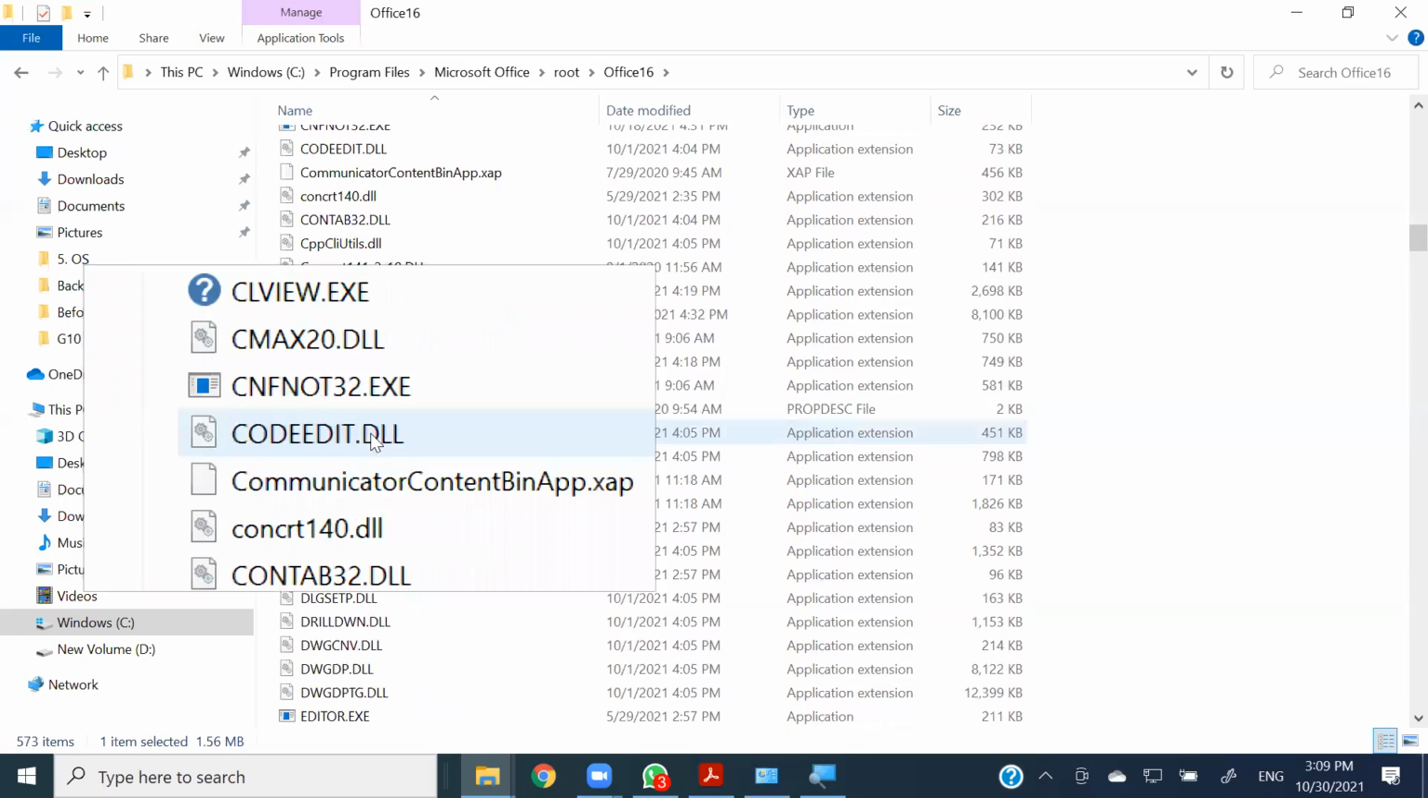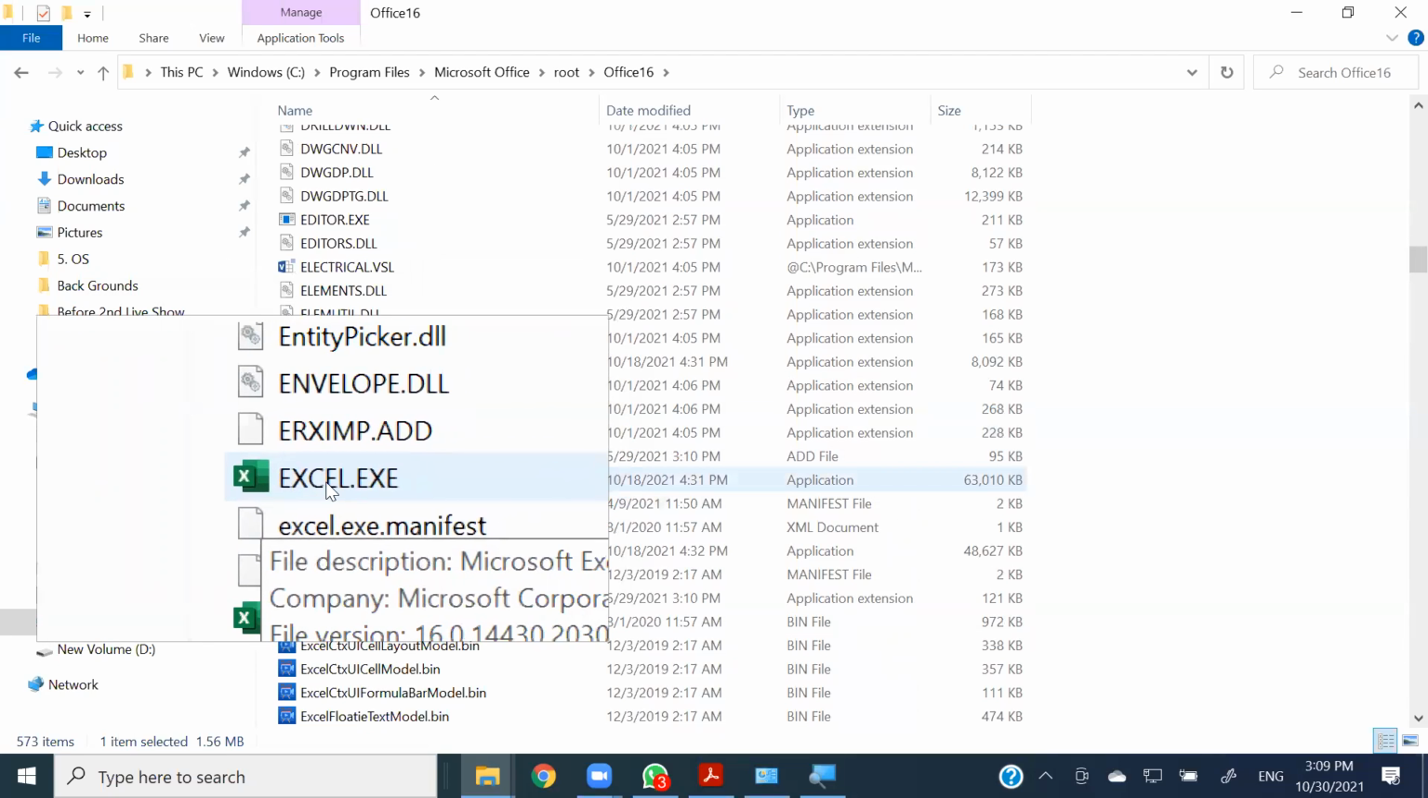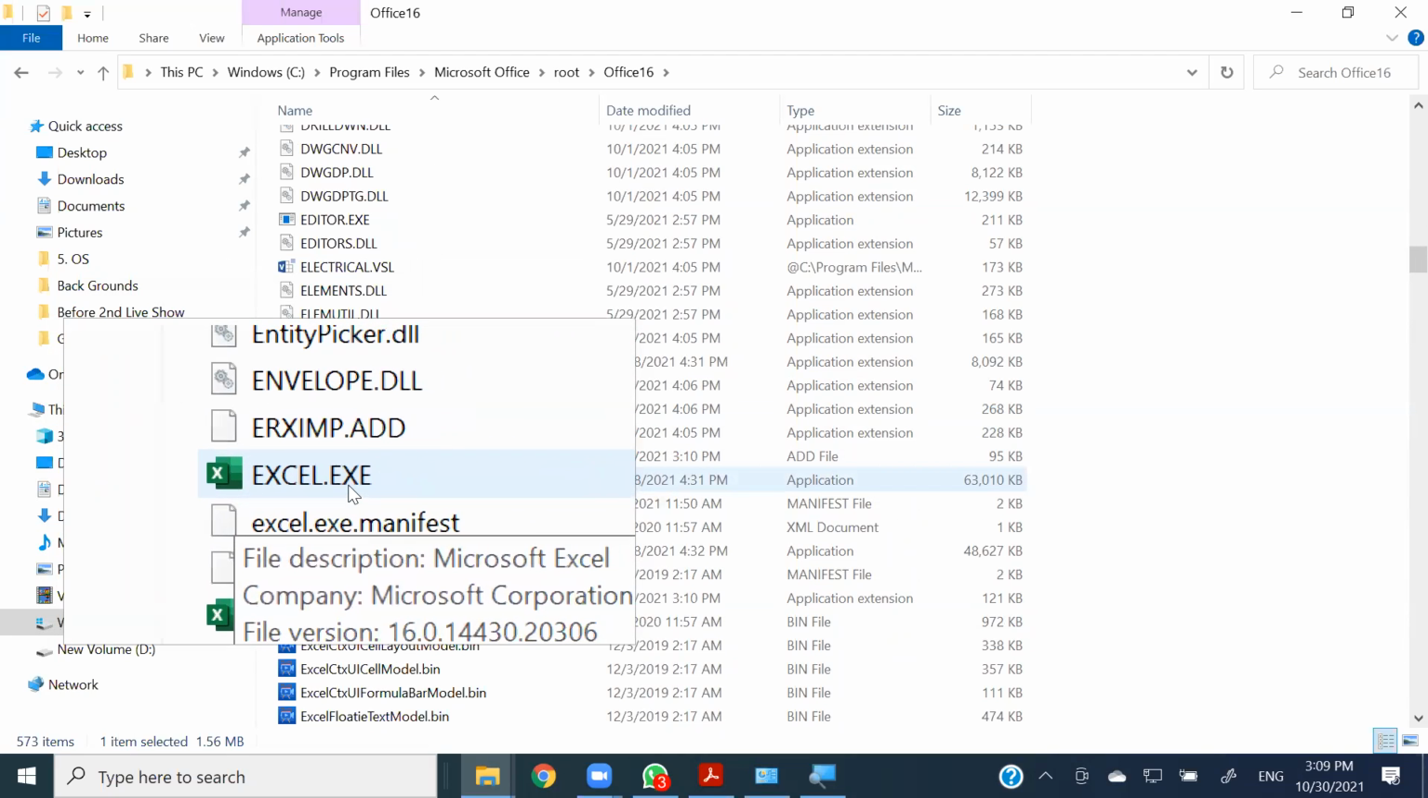It's a very long way, people. Oh yeah, here it comes. See? So this is the Excel exe, right? So whenever you are starting the program Excel, this is the file that is being executed.